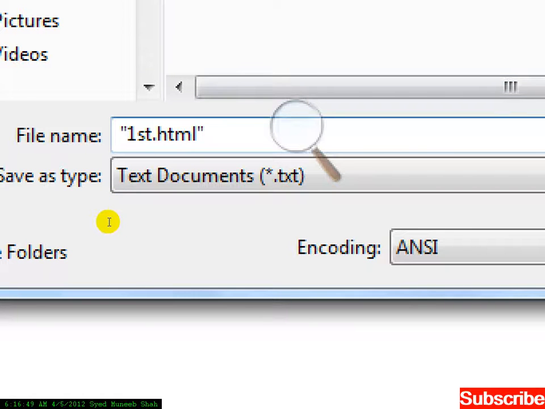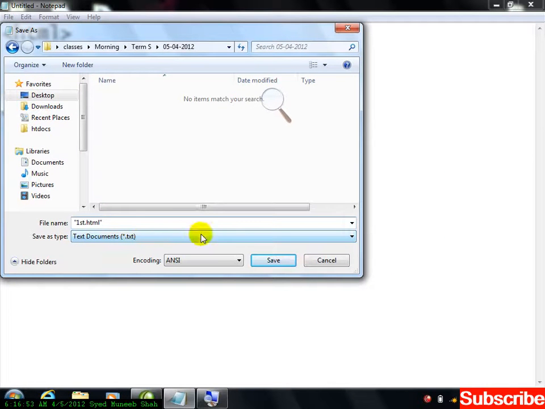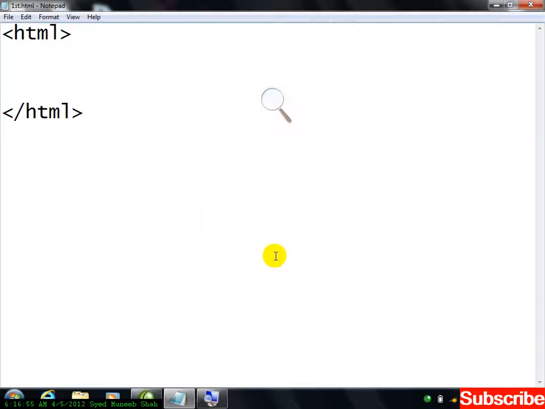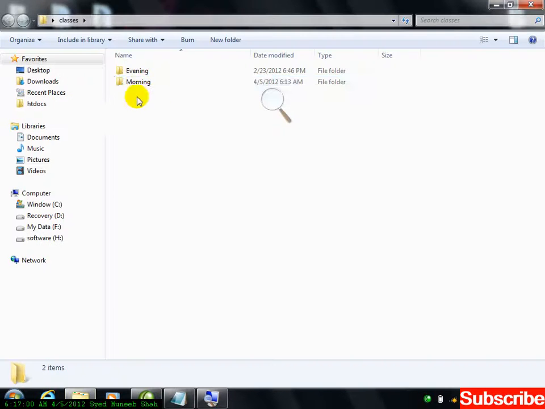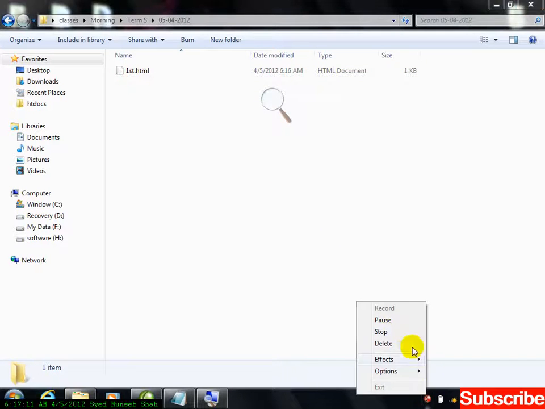Why these double quotes start and double quotes close? I am going to explain here. And save. Where did I save? Classes, morning, term S, 5/4/2012, and you have first.html, right? Now let me explain that point to you. After that I am proceeding.